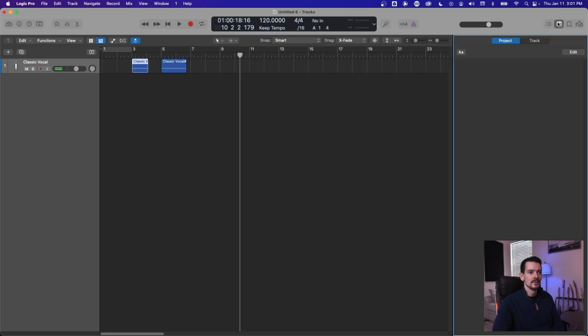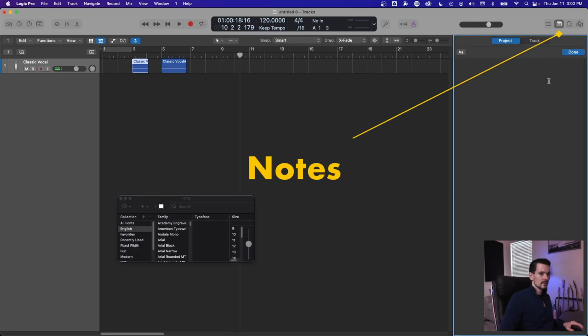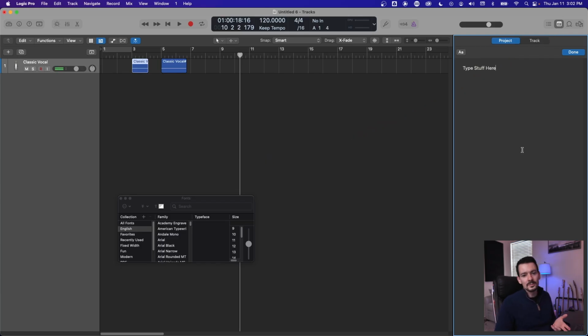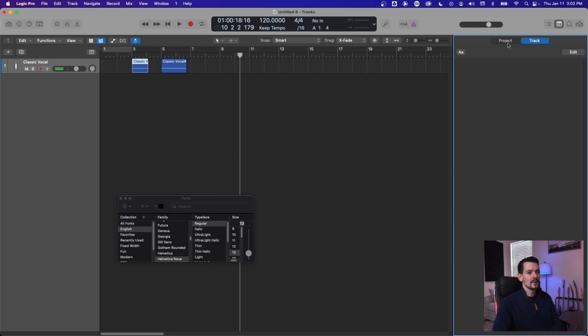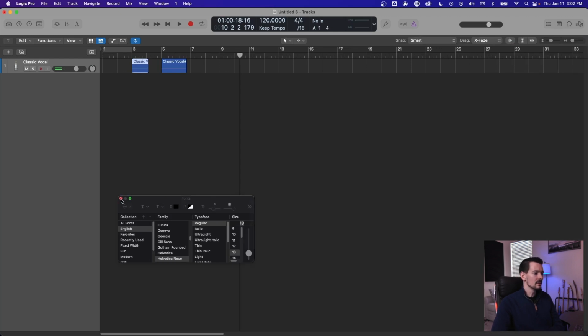This next one, this is just the notepad. Click the little thing and it types stuff here. So that's helpful. Maybe you have lyrics or something, you can put that there, or you can put your show notes there, Logic for Beginners, and then see it all right there. If you click over to the track, it's just track specific, or you can have your project-wide one. Click there to close it.